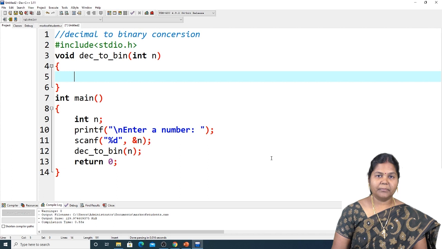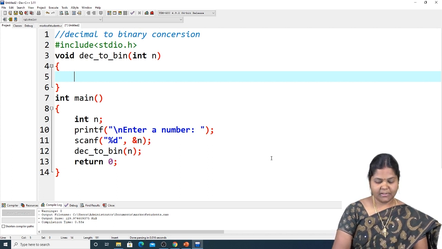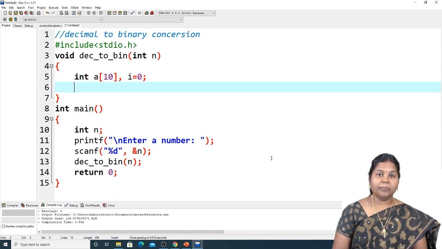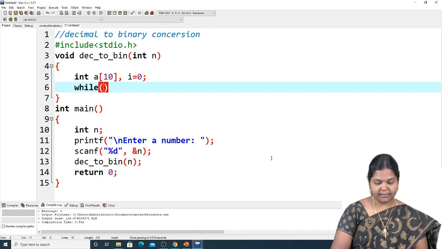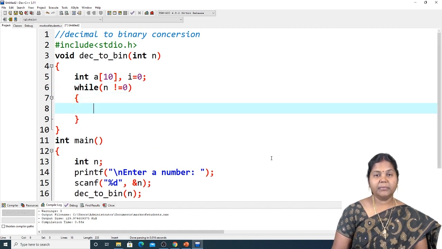Now, after receiving the number, what you have to do? You have to divide the number by 2 and you have to collect the remainders. So, to collect the remainders, I need one integer array. Let us take an integer array of size 10 and then I'll take for looping, I need a variable i. Okay. So, till the number is not equal to 0, we have to repeat the process. So, let us write while the number not equal to 0, you have to repeat the process. When the number becomes 0, that means all your remainders are gathered. It is there in the array. Simply you have to print the content of the array in the reverse order.